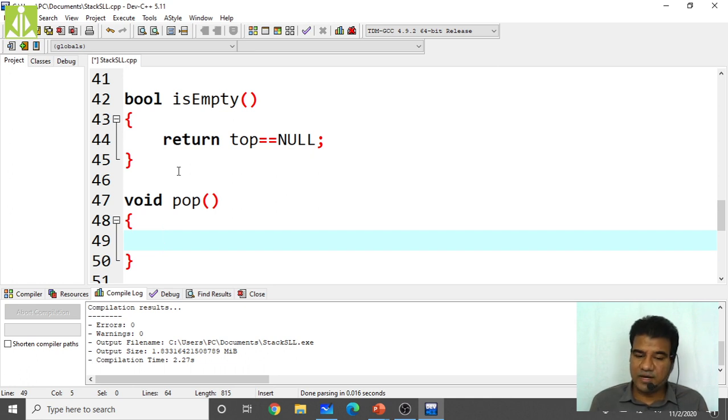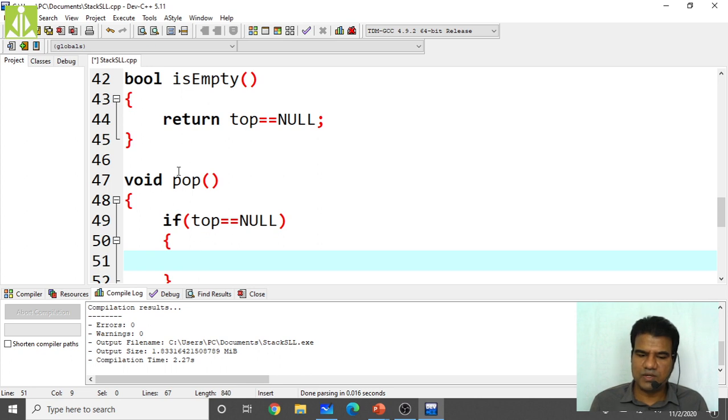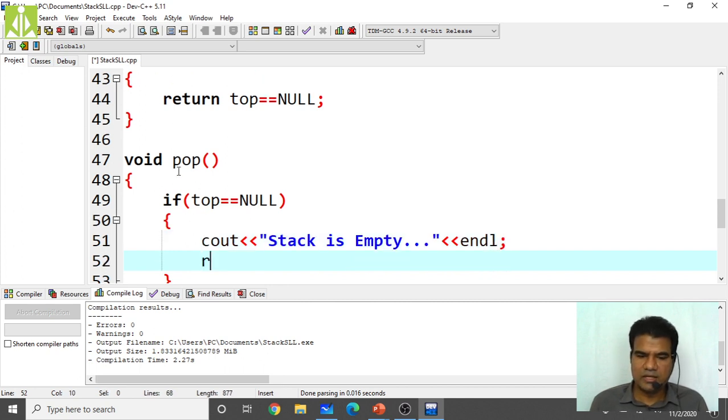So next, first I have to check whether the stack is empty or not. If at all my top is equal to null, then what I have to do: cout stack is empty, like this I have to print and close this one. Here you have one \n just to have the separation, or you can even put endl, no issues. Then return from here itself, don't do anything.